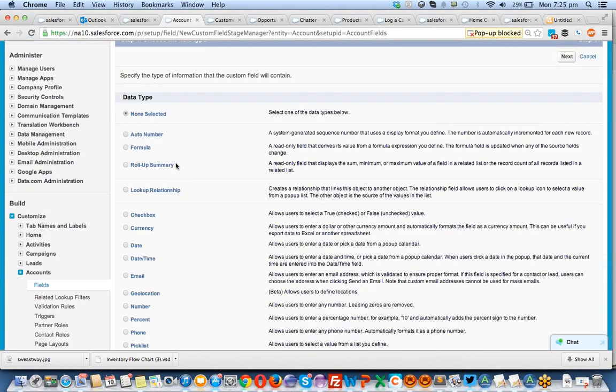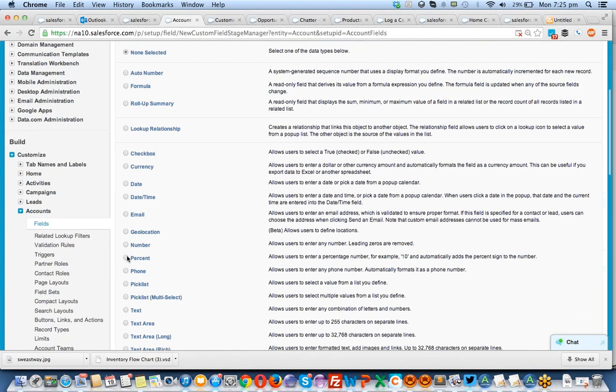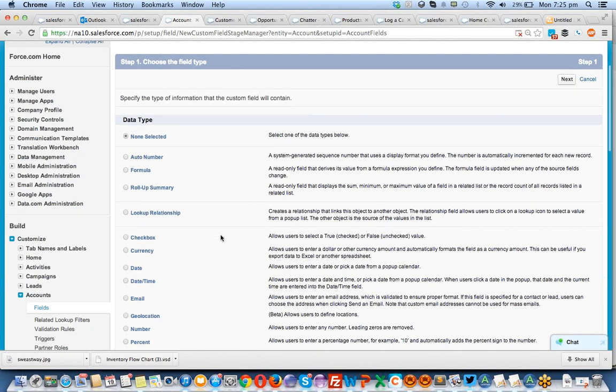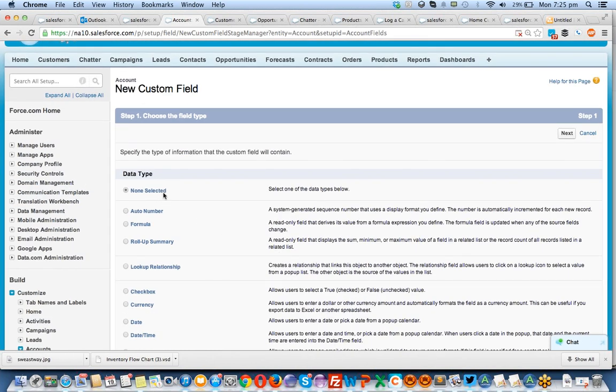Company code is a number, or else a text field. So these are all the field types. I just want to go with the field types now. No record type selected, no data type.